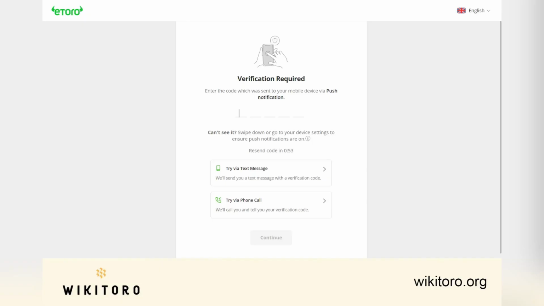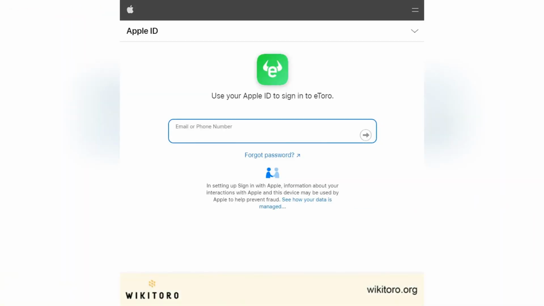From now on, every time you log in, you'll need to enter both your password and the SMS code, giving you an extra layer of protection against unauthorized access. So don't wait. Take a minute to turn it on and make your account more secure.